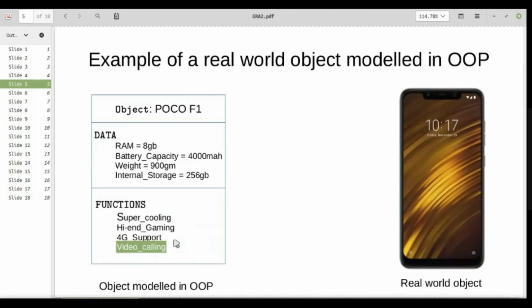Whenever you are modeling a real world problem, it need not be a smartphone, it need not be a laptop, it can be anything. But for that real world object, you have to determine what are the data values and what are the functions which you can bundle together in order to properly model this real world object in object oriented programming. That is the whole essence of how objects are used in object oriented programming.